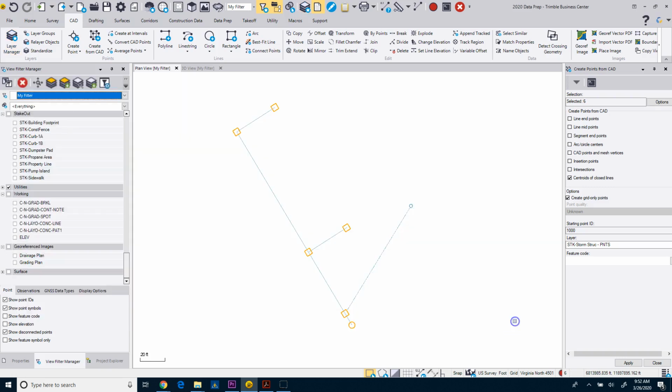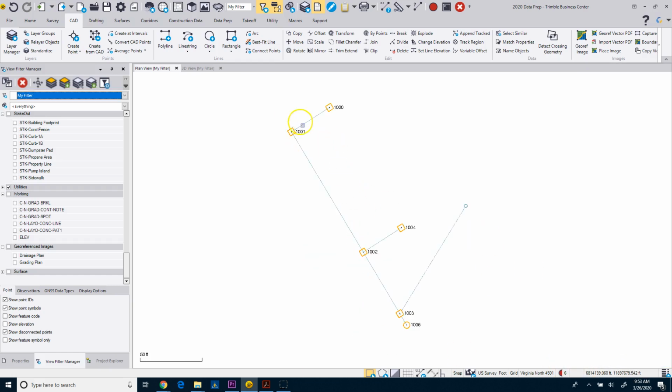I'm going to hit Close. And for feature code, I'm just going to put in, these are my combined inlets, so my CIs. Again, that feature code would be part of your feature attribute library that can be set up, and we're going to discuss that in a future course. But I'm just going to call it CI for combined inlet. And I'm going to hit Apply. And now you can see that it created those points at the center of those structures.